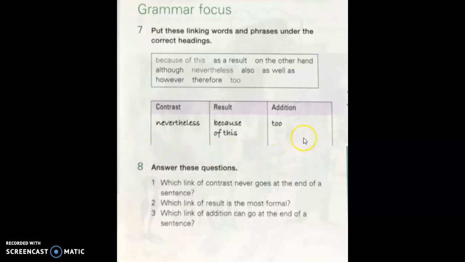Any that you feel need further checking from your monitoring, use some concept checking questions. Perhaps they've put them in the wrong column. It's also really useful to think about formality.